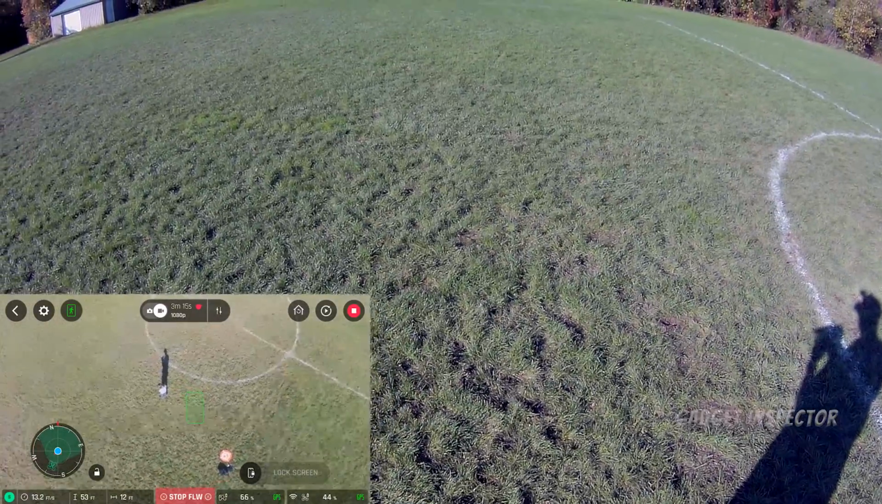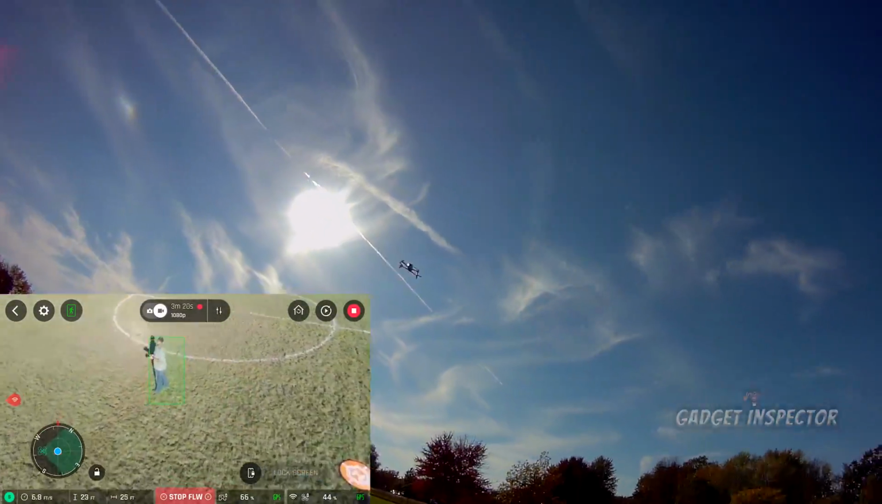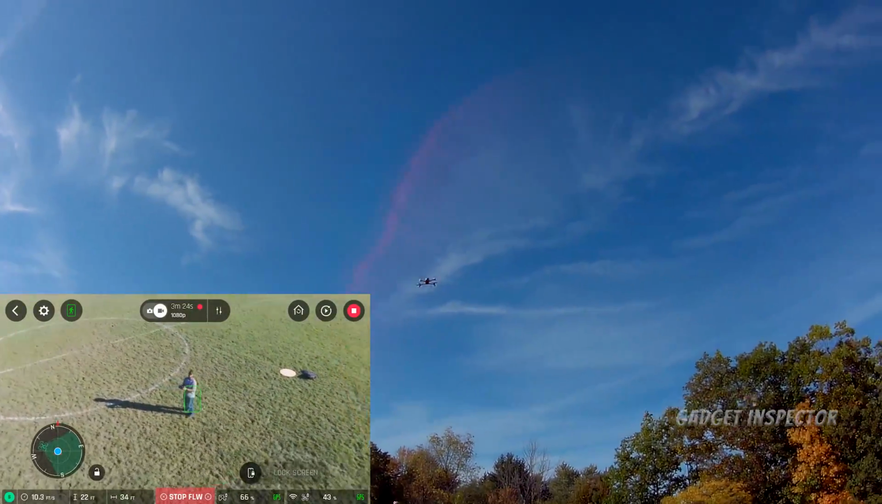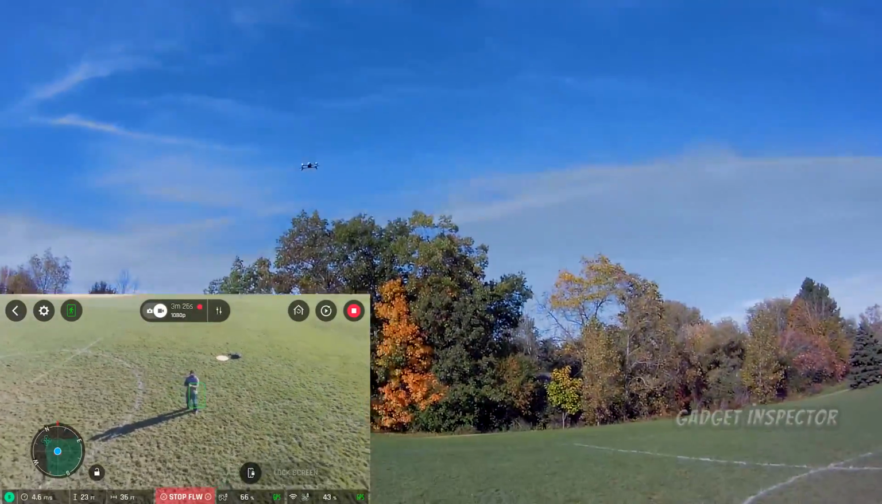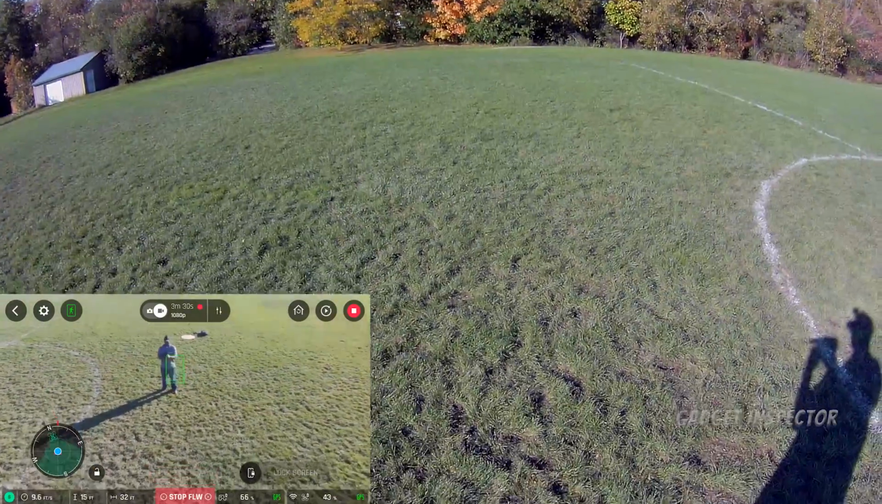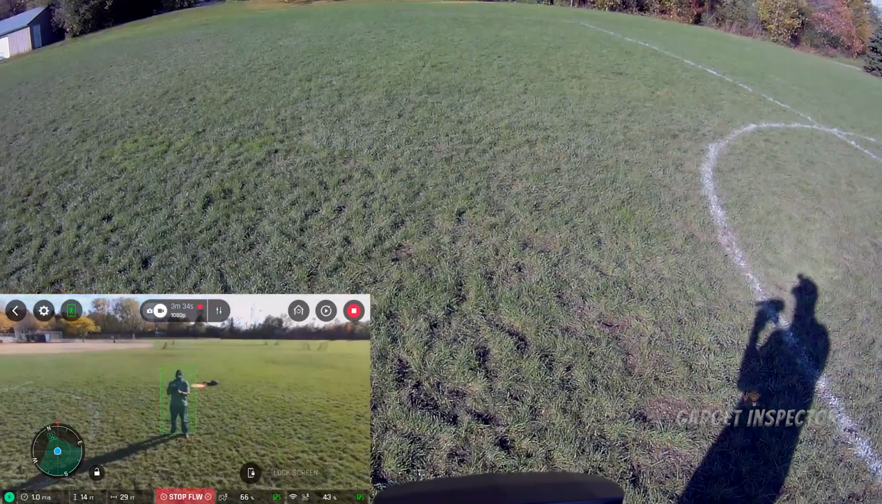And it looks like it did lose me there. Which does happen with the Bebop 2, especially when you're over grass. I find it happens a lot more when you're over grass. And depending on what your attire is, it does lose you sometimes. Okay? Let me fix that box.